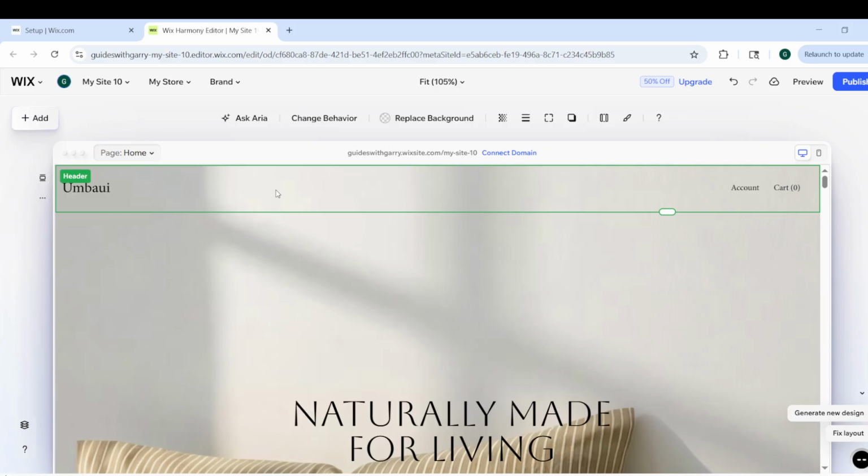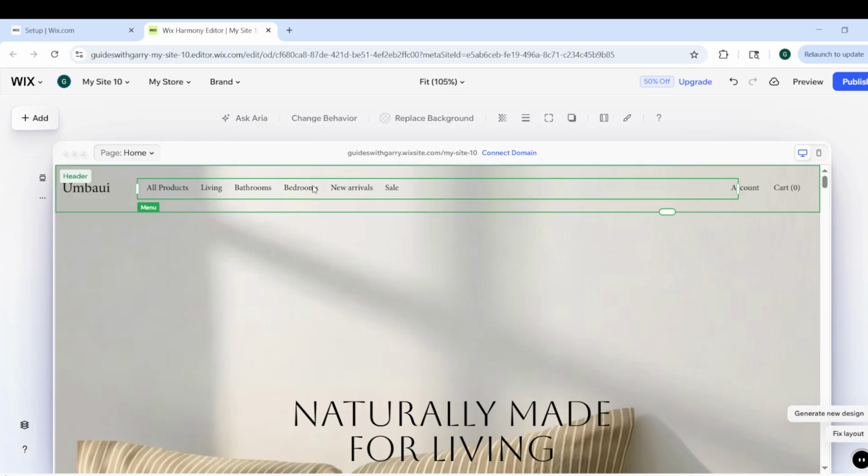After placing it near the top, drag the bar upward until you see the message, Attach to Header. This is important because attaching it to the header helps keep the bar aligned properly with the top of your website. It also makes the announcement feel like a natural part of the site layout instead of just another floating element. Now double-click the text box inside the announcement bar and type your custom message.